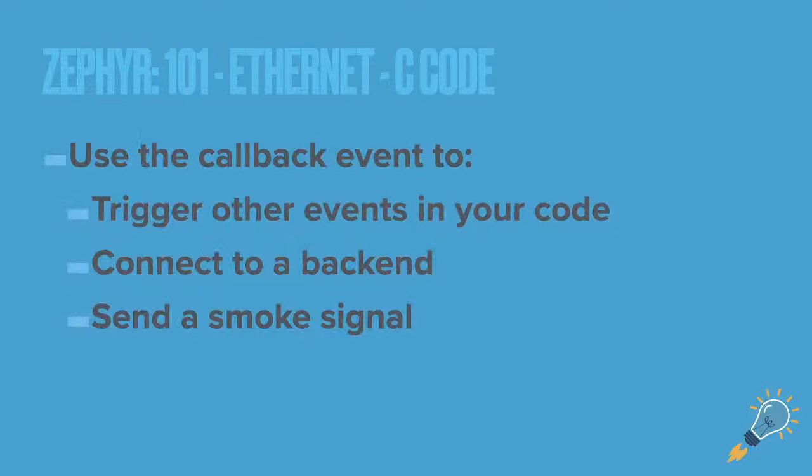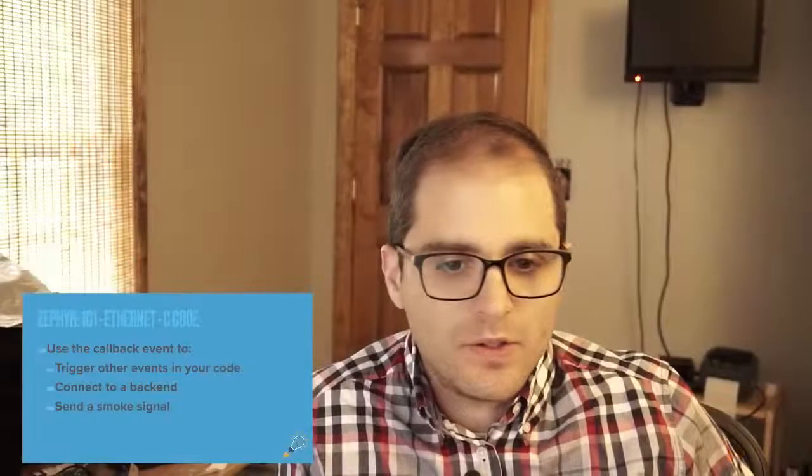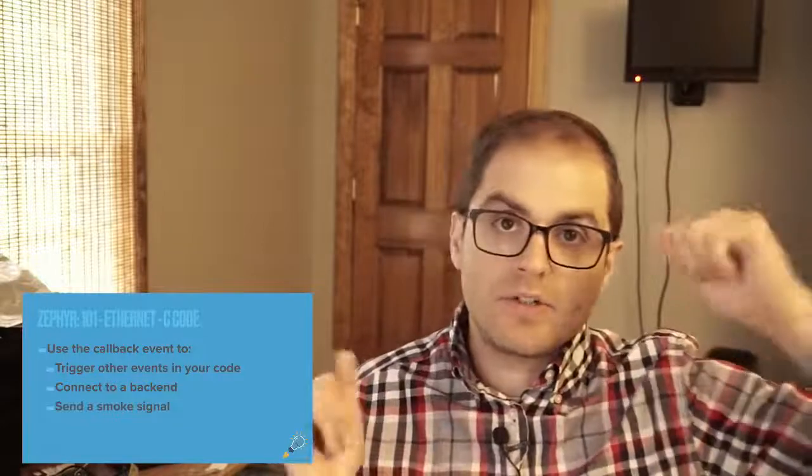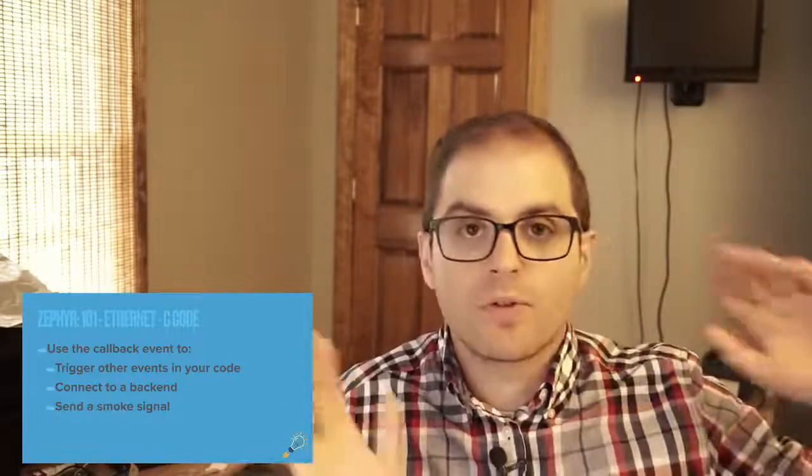So yeah, we're triggering events in code, where that callback is used to send events, maybe connect to a backend, send an electronic smoke signal. Who knows? It's all up to your application. This is just a basic example of how, once you've got a DHCP address and it's ready, you can start an MQTT client, you can start a CoAP client, you can do whatever you want. HTTP, the world is your oyster. You can do what you want here.